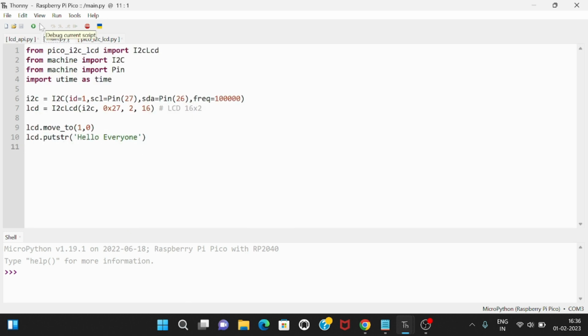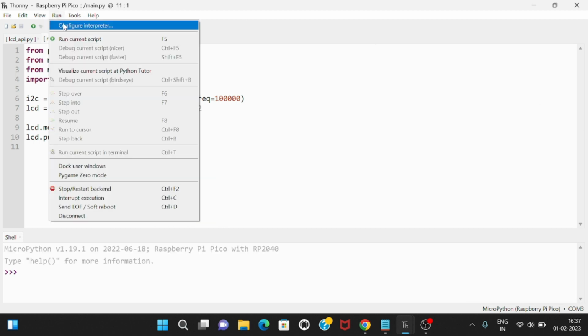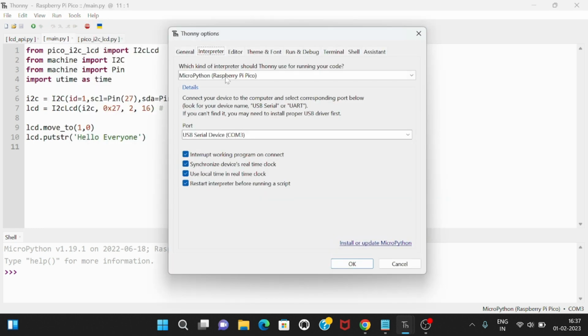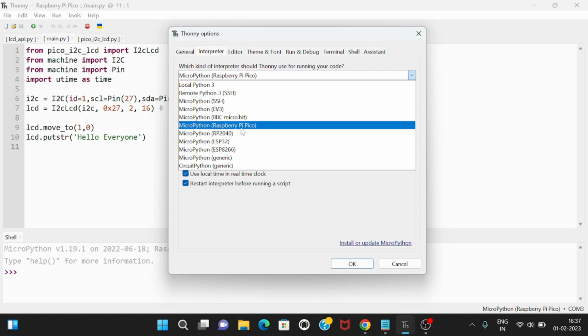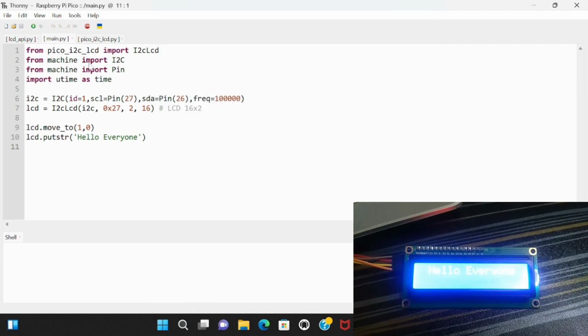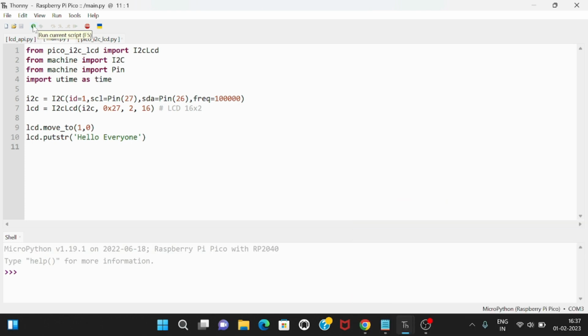So before running this program, we have to first check the COM port. Here it is, COM3. Okay, then we have to go to run, then we have to go to configure interpreter. Here it is, the MicroPython. Make sure that you select this one, MicroPython Raspberry Pi Pico, then click OK. Then we have to run. So as you can see, my "hello everyone" printed on my LCD display. Now let us do some changes in our code.